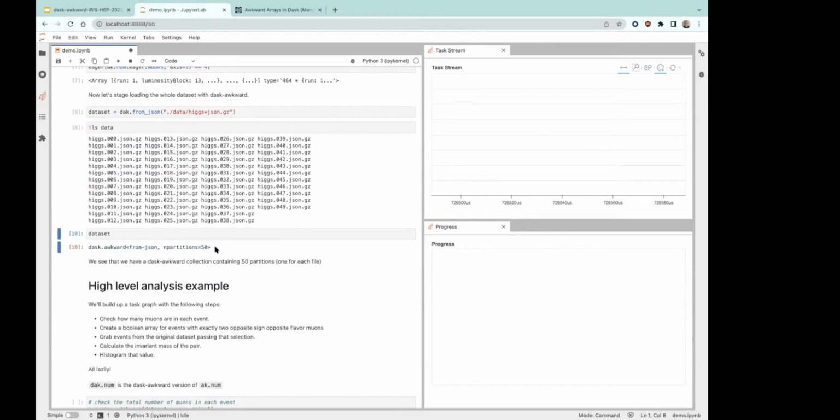At this point, we've done nothing with the actual data on disk. We've materialized a task graph, not an array. So we have a task graph that has the instructions to load these JSON files off disk.